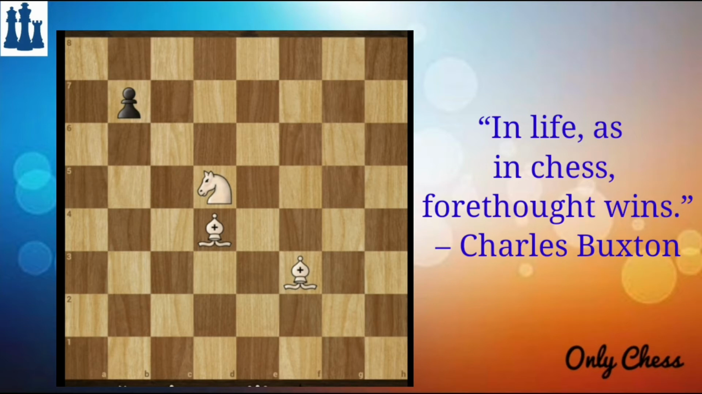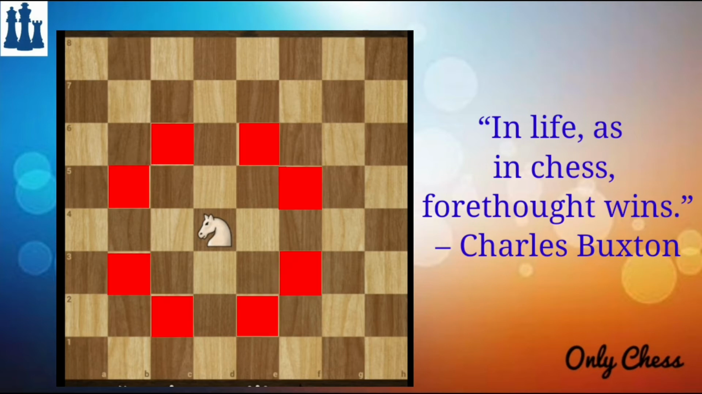Now let's talk about the knight. The movement of a knight is a bit confusing. Initially, it moves in an L shape. The possibilities of the knight moving to different squares are highlighted on the board right now, when it is located on the d4 square. So it can move to e6, c6, b5, b3, c2, e2, f3, f5.